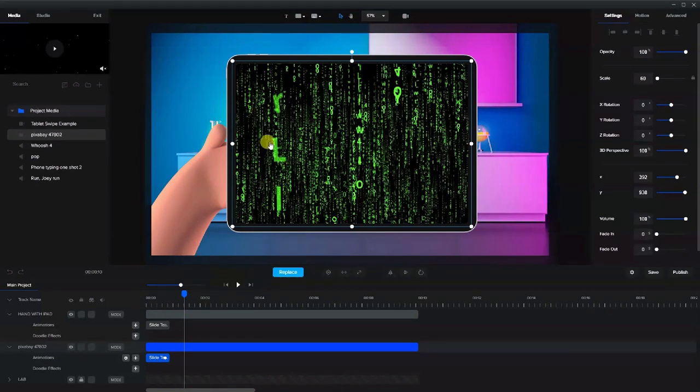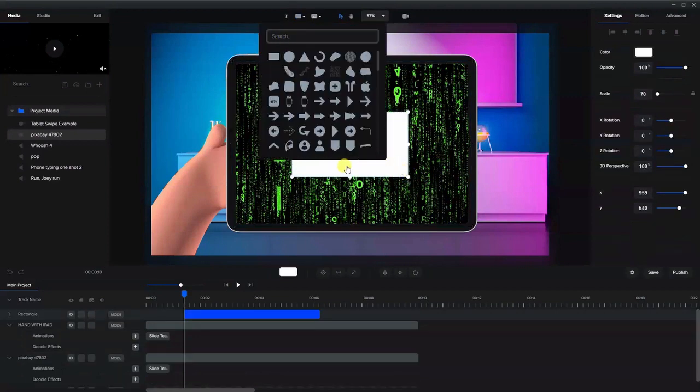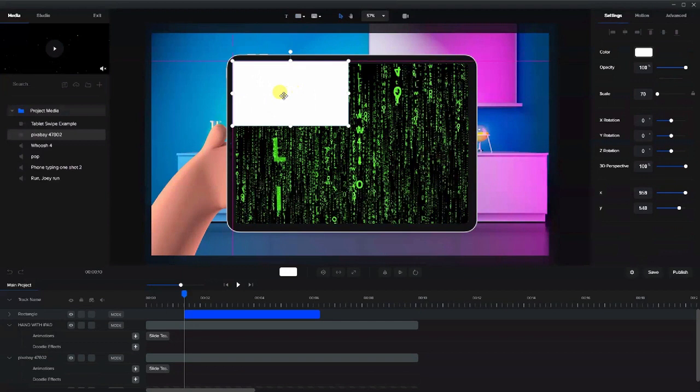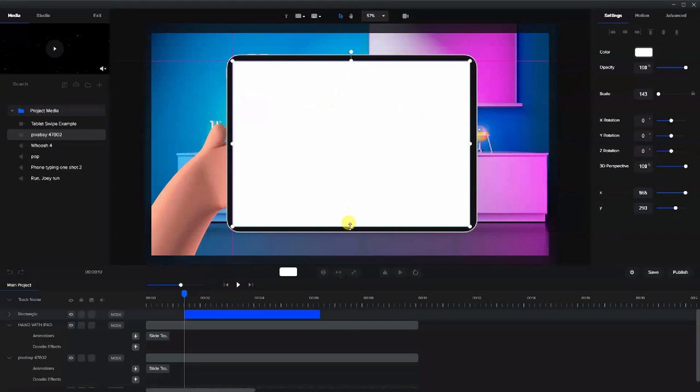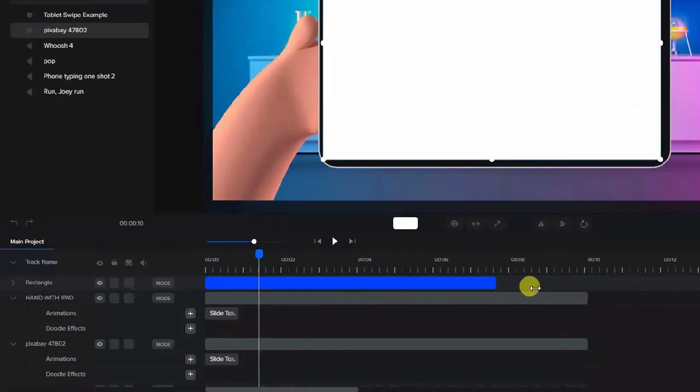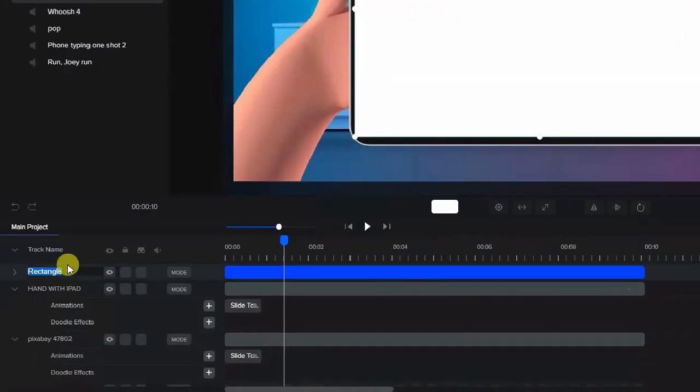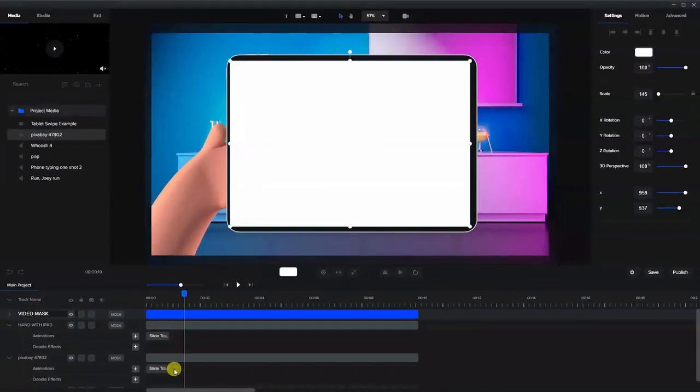What we're going to need in a little bit is to have this screen slide off the tablet. So in order to do that, we're going to have to set up a mask. So let's grab a rectangle here, and we're going to put that inside the tablet. Make it just a little bit larger than the screen size there. Okay. And let's rename that to Video Mask. We're just going to place it down. That's it there. Okay.